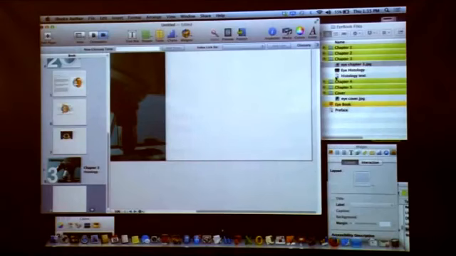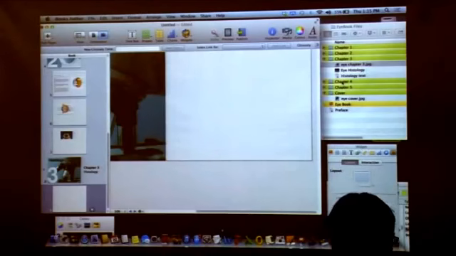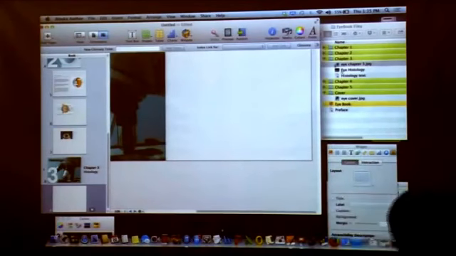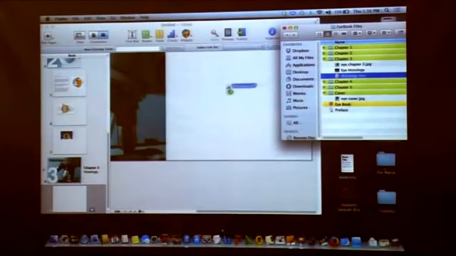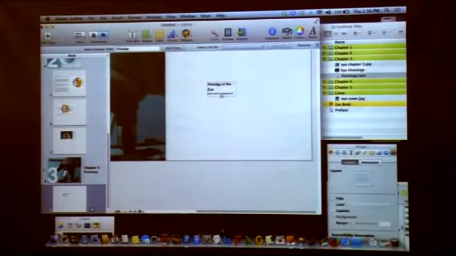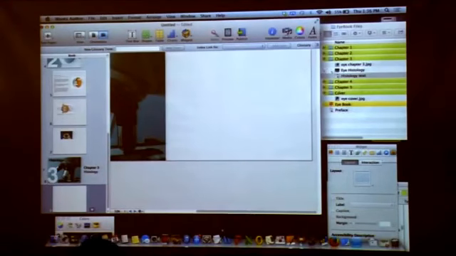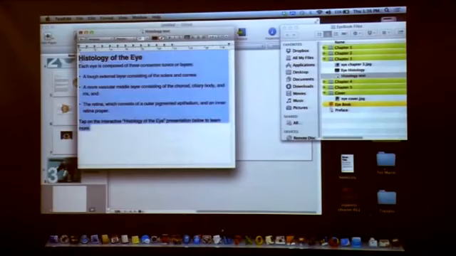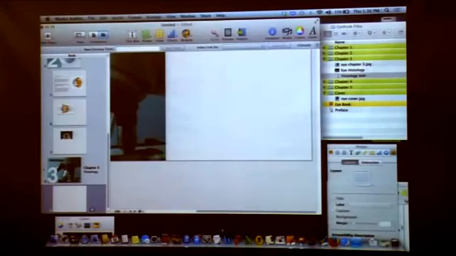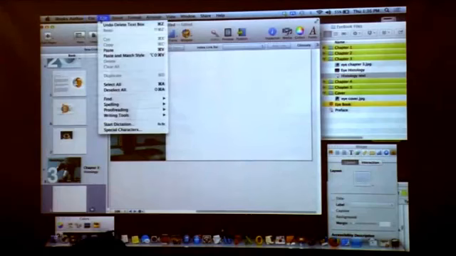You can also see a folder called histology text. So the text is there for you to drag and drop into that. So just highlight this text, edit, copy, come back to the iBook and edit, paste.